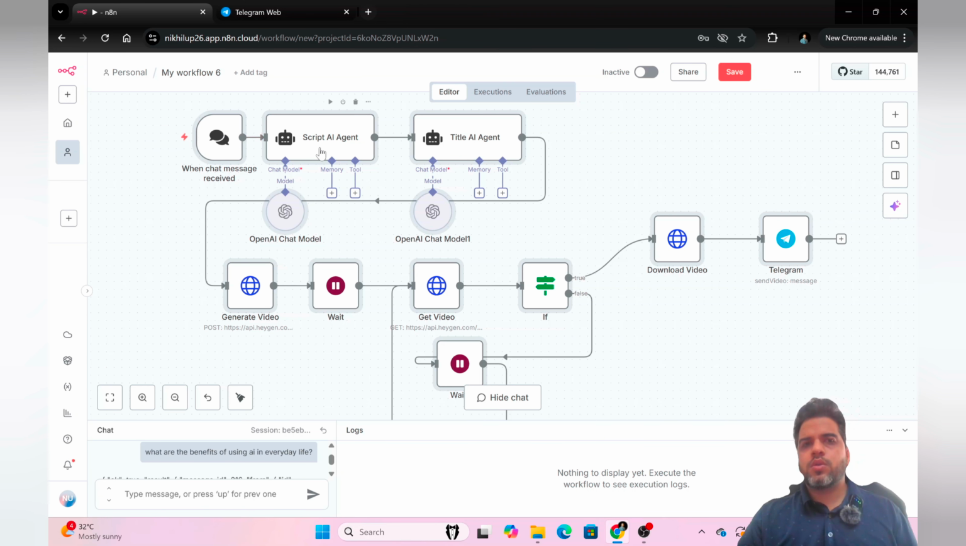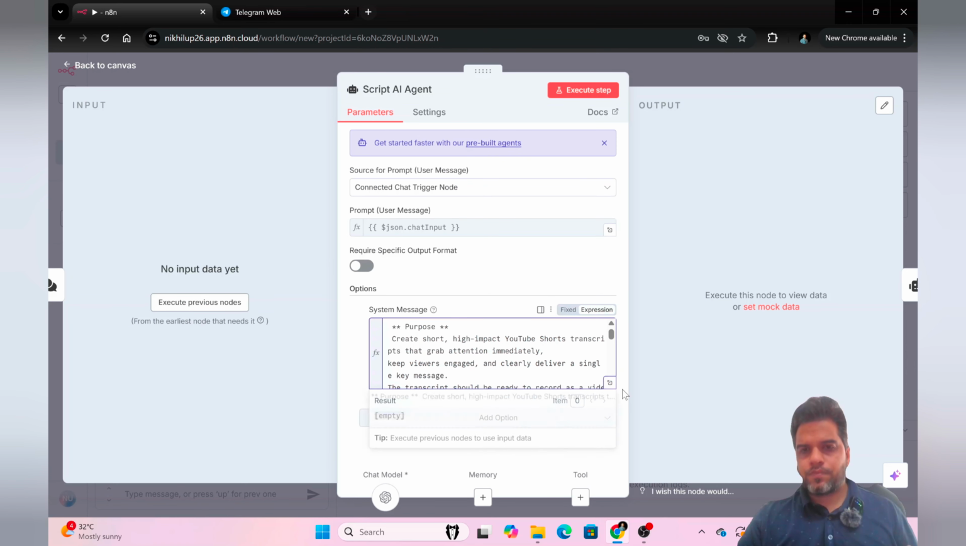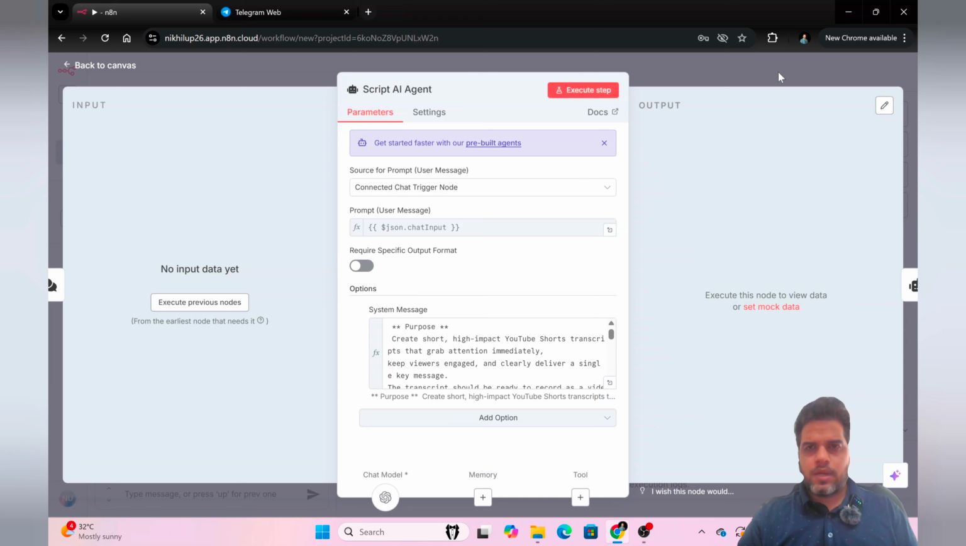After that, it goes into the script AI agent, which actually has a very defined, very big prompt saying that we just enlarge it and show it to you that create a short, high impact YouTube short transcript that grabs attention immediately, and then it has a set of instructions which takes in the input from your chat message and then creates the entire video. So this will do that.